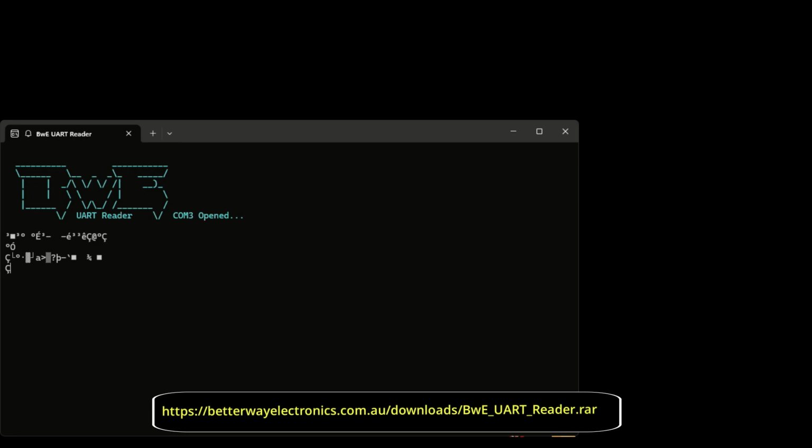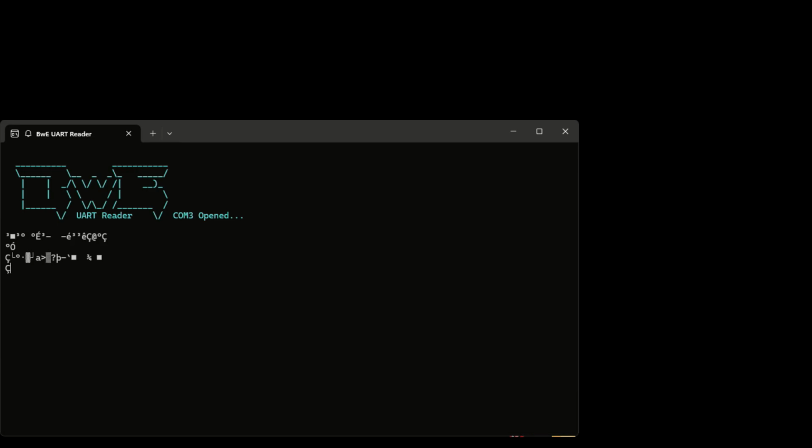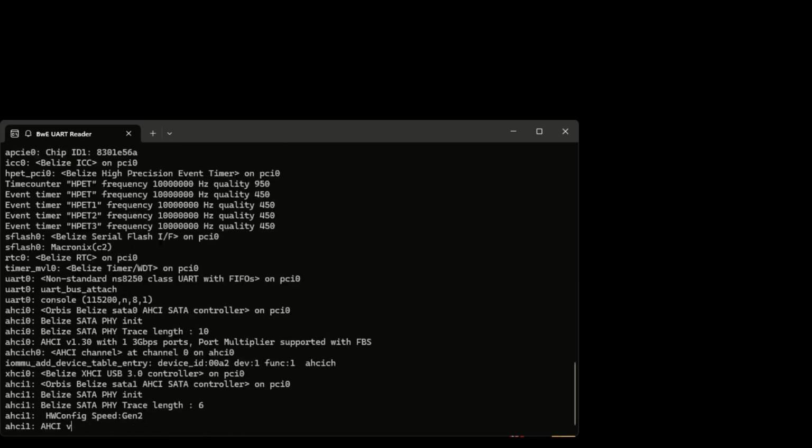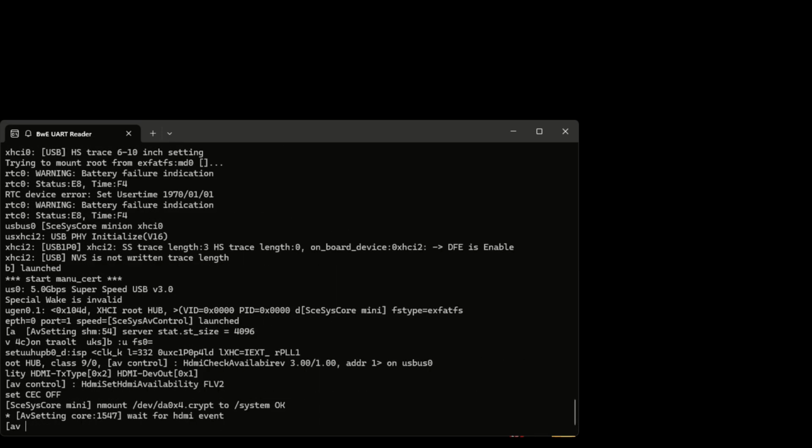Let's have a look. As you can see, it's picked up a bit of random data. That's just where I've been poking it about. So now I'm going to just start the machine up. If I've done this correctly, we should see... There we go. Lots of data, and that's now booting.